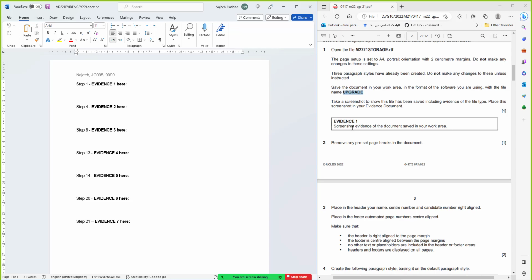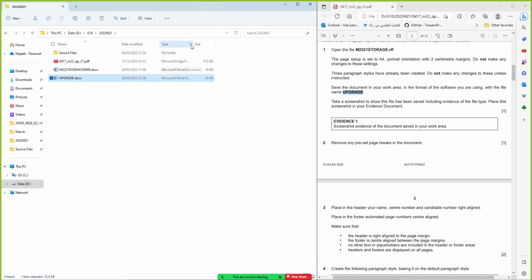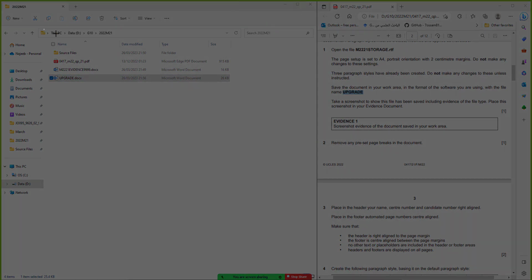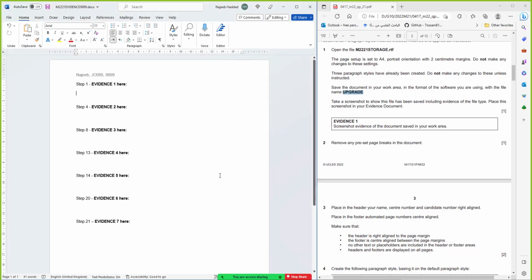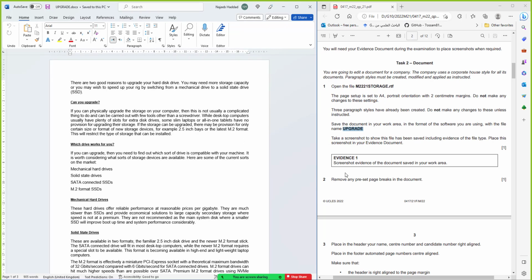Evidence 1. Take screenshot evidence of the document saved in your working area. دروا على working area تبعنا. This is the file have been saved. بدي أتأكد إنه formatted التايب تبعه fully visible والاكستنشن تبعه available. باخذ سكرين شوت. راجع على evidence. Paste. Save. Remove any preset page break in this document.